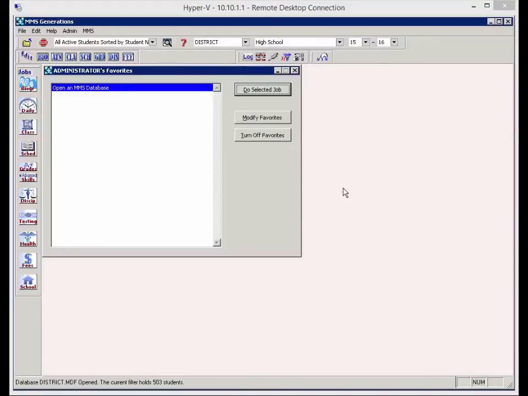Today we're going to be going over the various areas where you want to make sure that your health information is the same, the setup files, for all of your schools. And those files are set up in a couple of different areas.